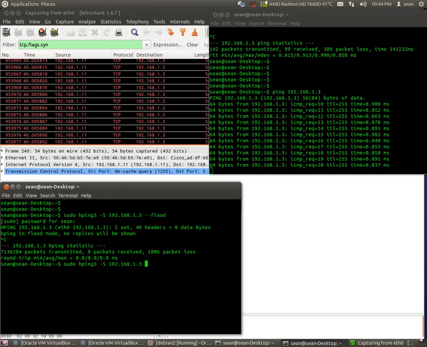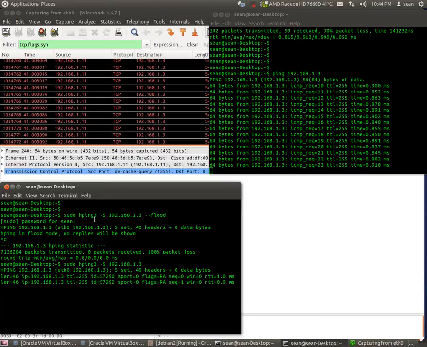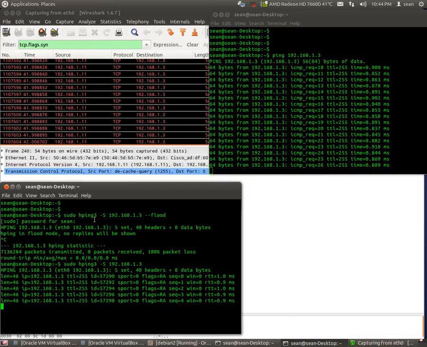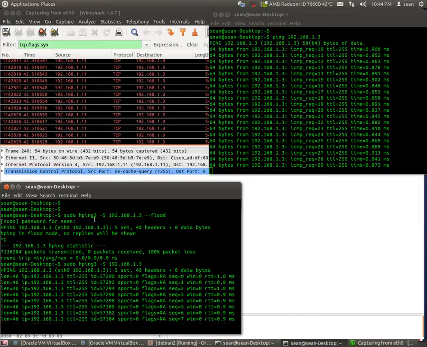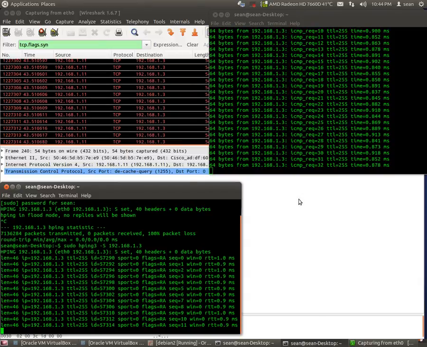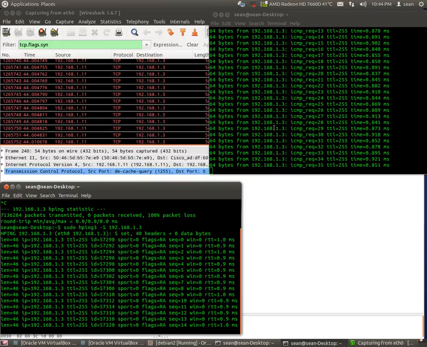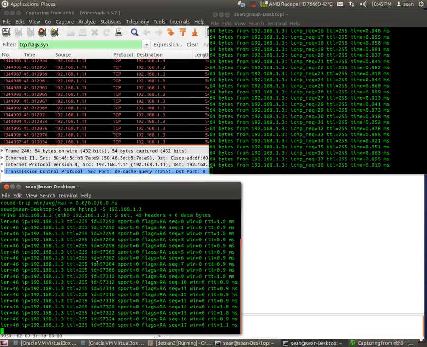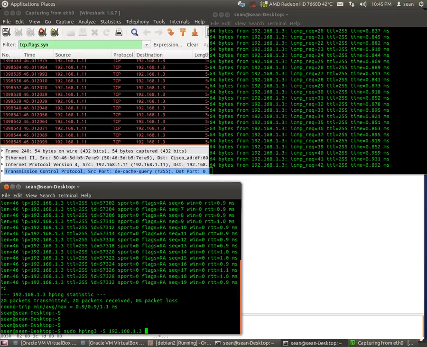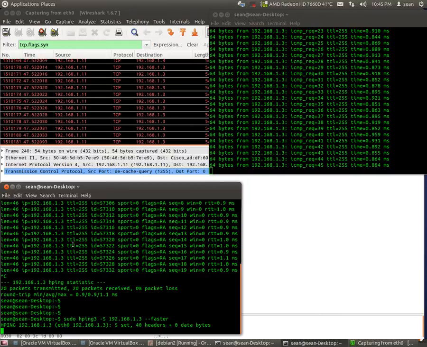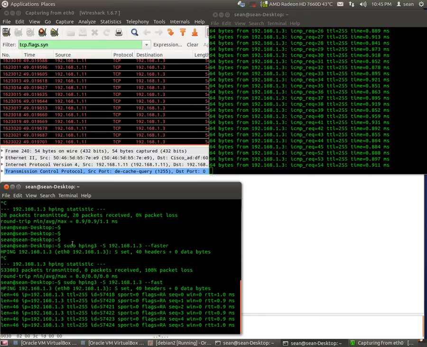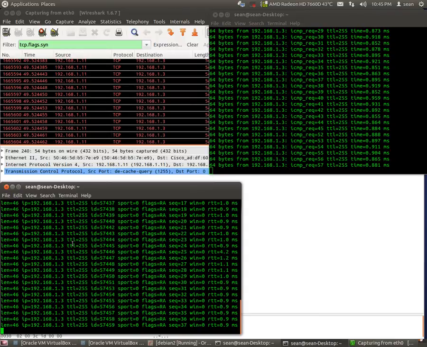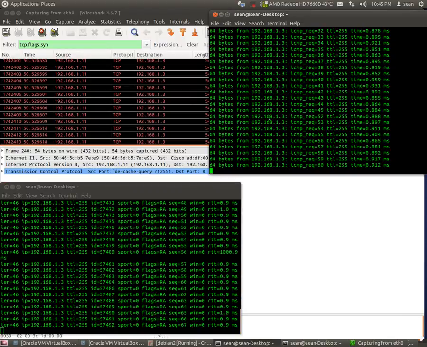Now you can do this over a period of time. So for instance, if you just send regular packets at a regular speed, just SYN, eventually you'll start to disturb its operation. However, this will take some time. You can also choose to use faster, which will send packets faster towards the router. Okay. Or fast, which will do the same thing. And you'll start to notice that eventually this router will stop responding.